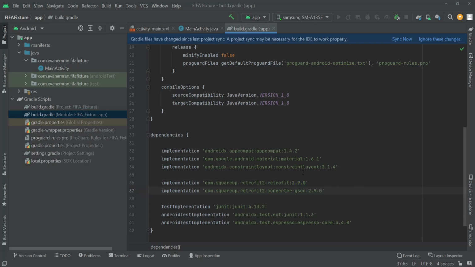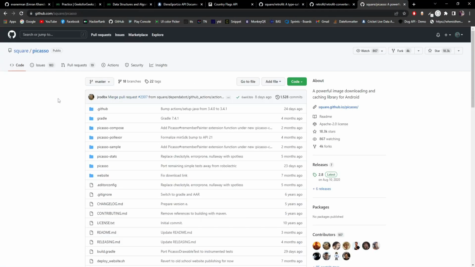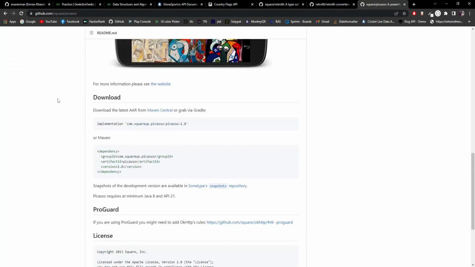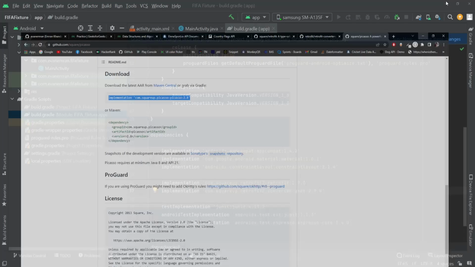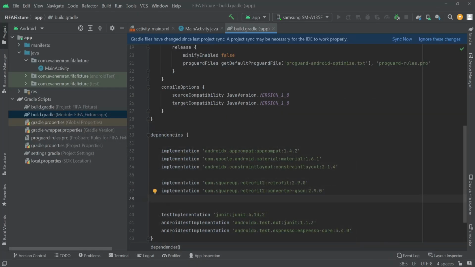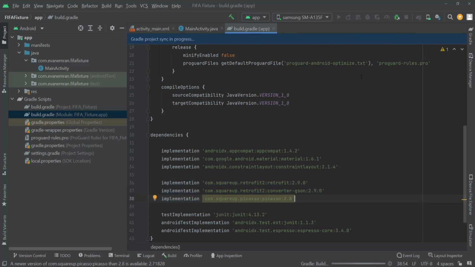Okay, and to show the flag images of the countries we're going to use Picasso. So here is the GitHub repository of Picasso. The link will also be in the description. From there we have to copy this dependency, get back to Android Studio, and then we'll paste it right here. Okay, so after adding these three dependencies, I'll click on sync now, and let's wait for this Gradle build. Alright, so our Gradle has been synced successfully. So now we can start our coding.